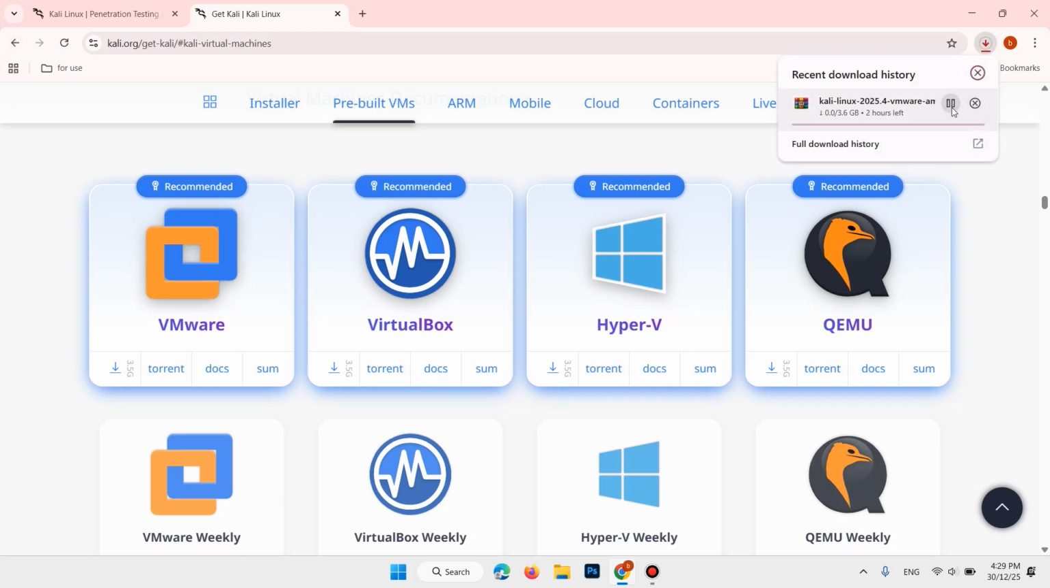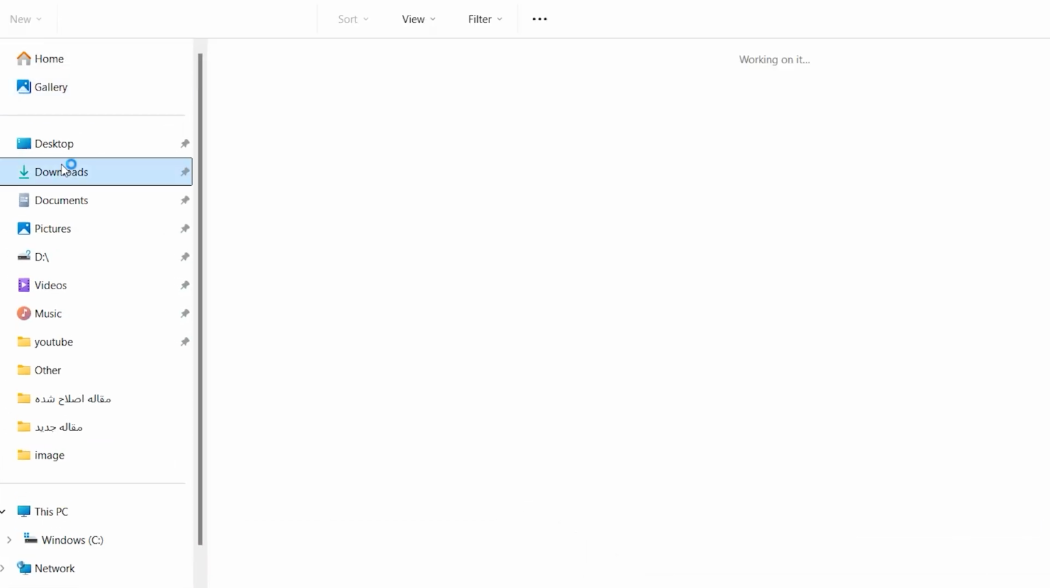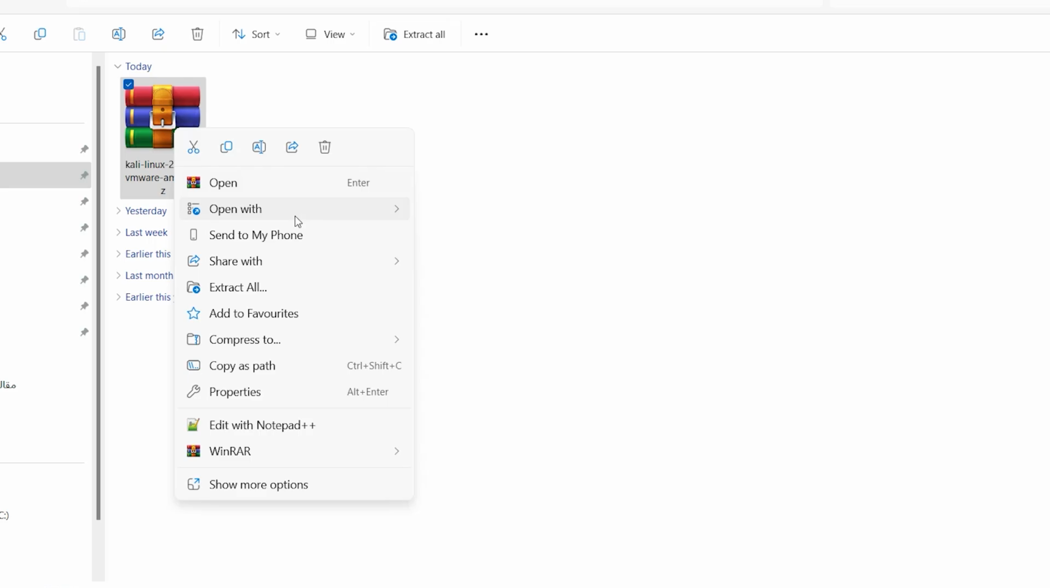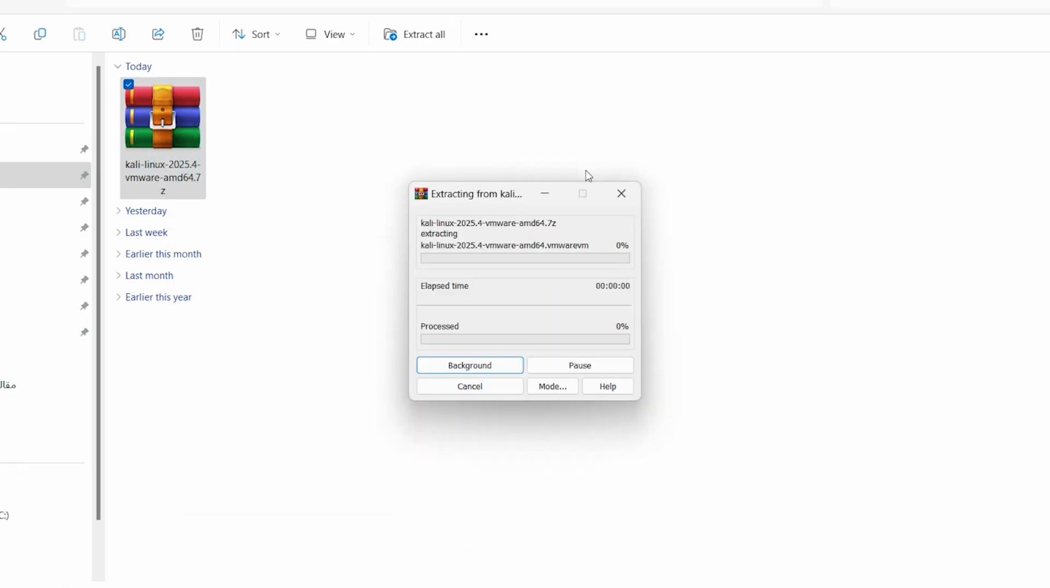I have already downloaded this software. Come to download. Here I have Kali Linux 2025.4. It is zip. You can unzip with WinRAR or 7-zip. I want to unzip with WinRAR. Extract file here. It will take a few moments. Please wait patiently.